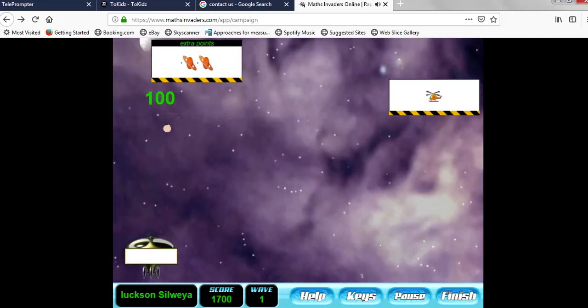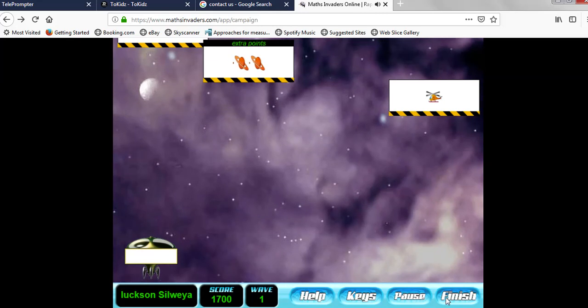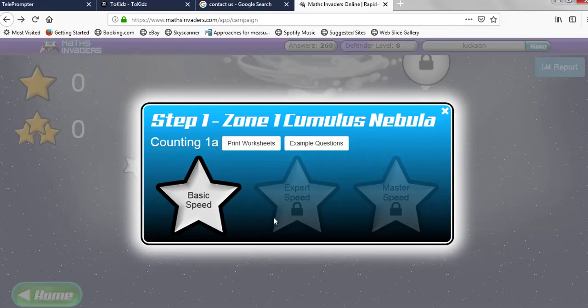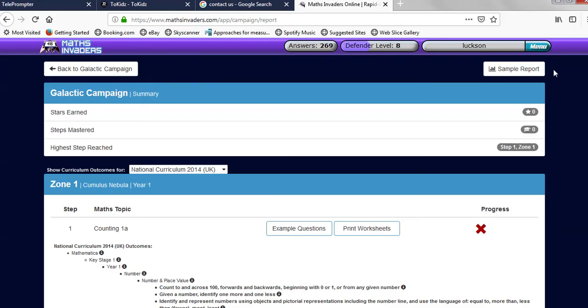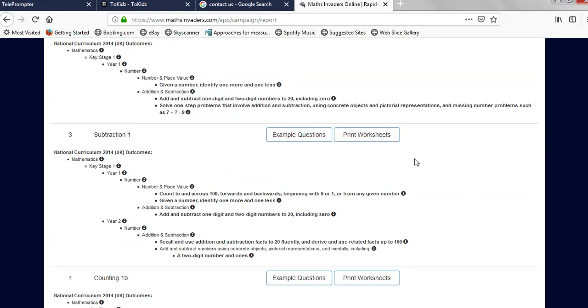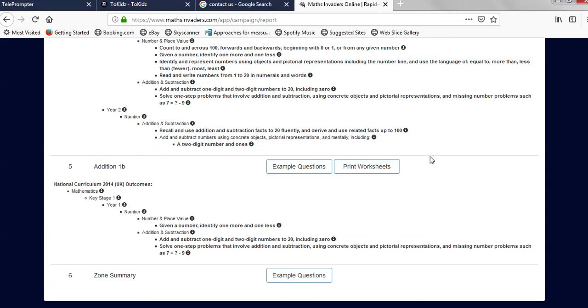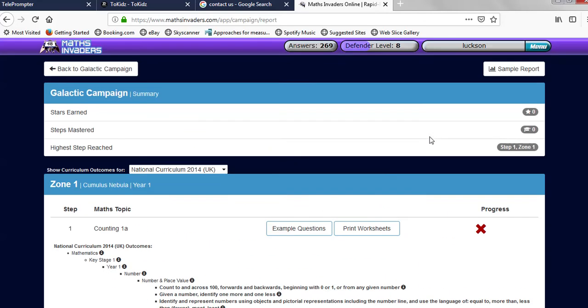Okay, that's all for the demonstration. So this is what Maths Invaders is about. It walks the child through different levels, and along the way, when they finish, they can go under the reports, and it can give them exactly what they have done. Some of these reports can be very detailed.